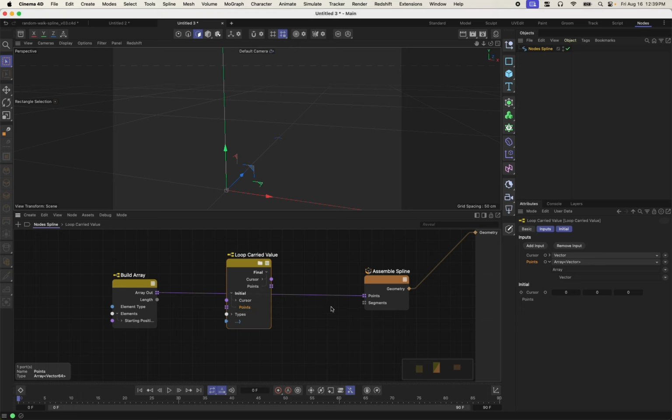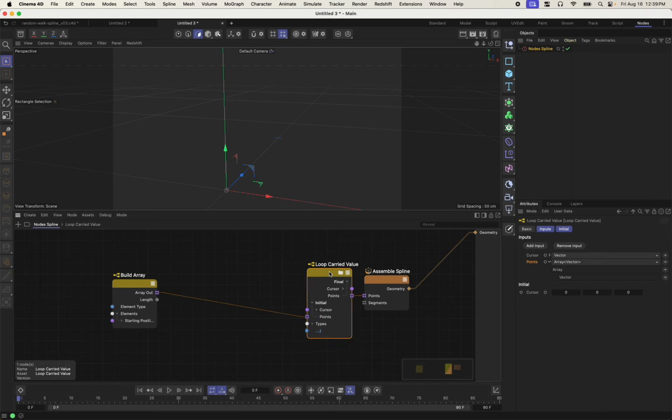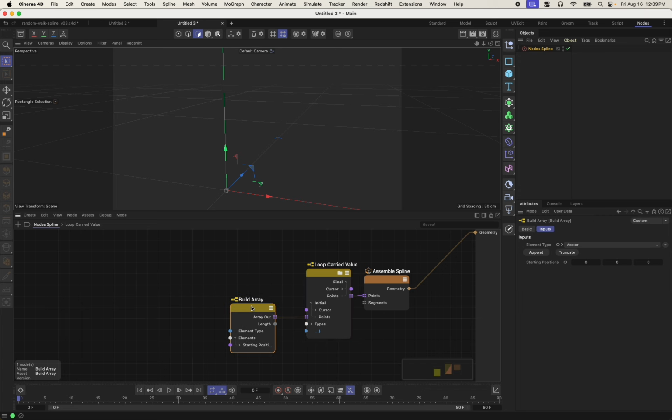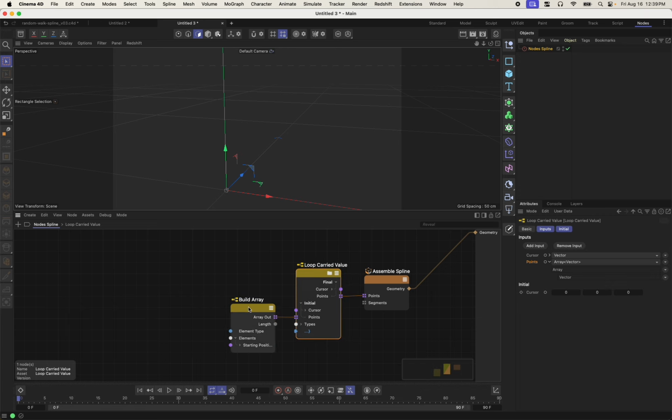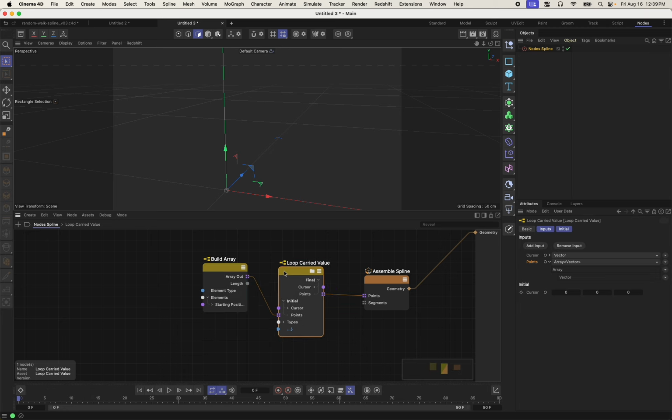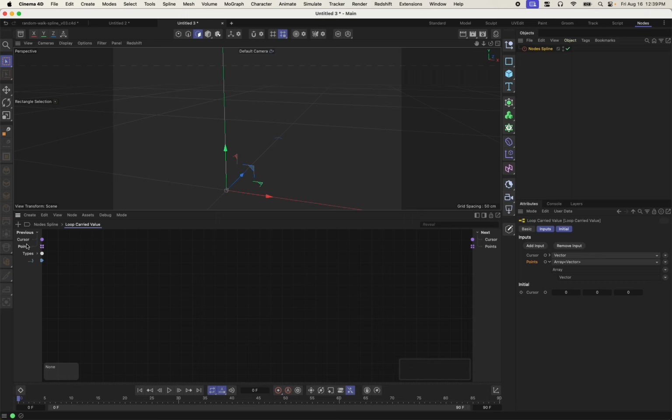it points. And I'm going to take my build array. I'm going to pipe it into my points input. I'm going to take the output here. I'm going to pipe it into my output. And I now have the start of my random array that I'm building up over time, this sort of set of random jumps. So I'm going to dive into my loop carried value. And what I want to do is take my points right here, and I want to append a new point, a new position.